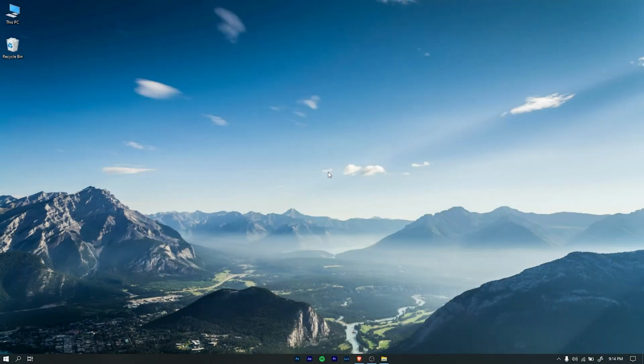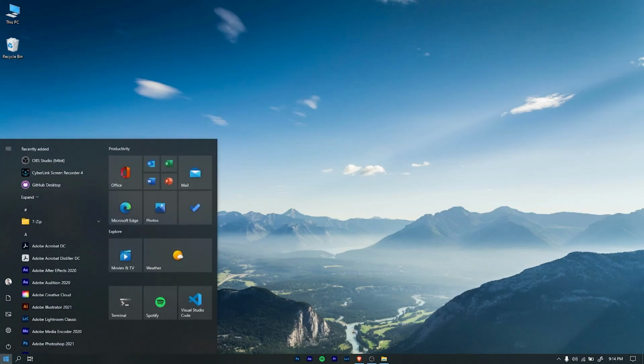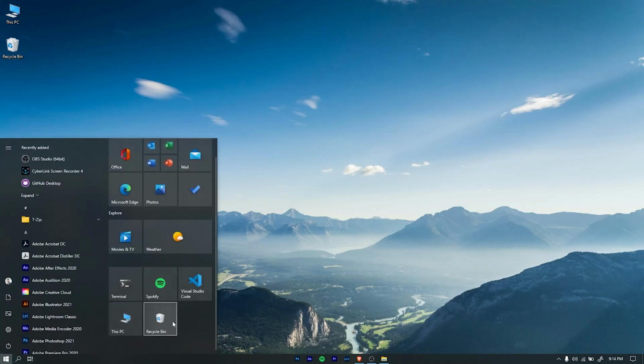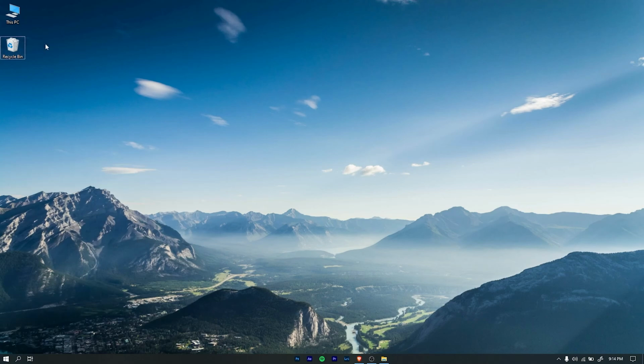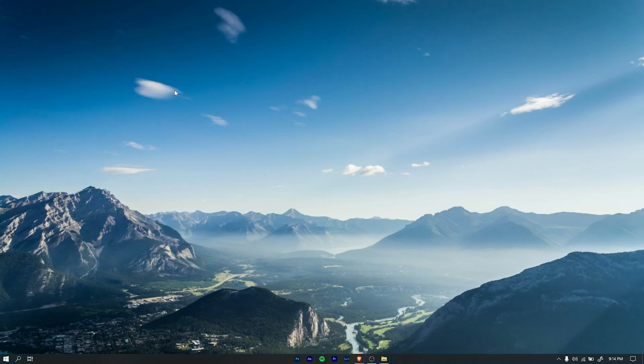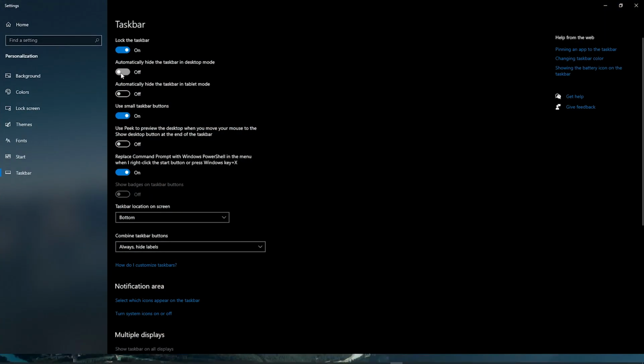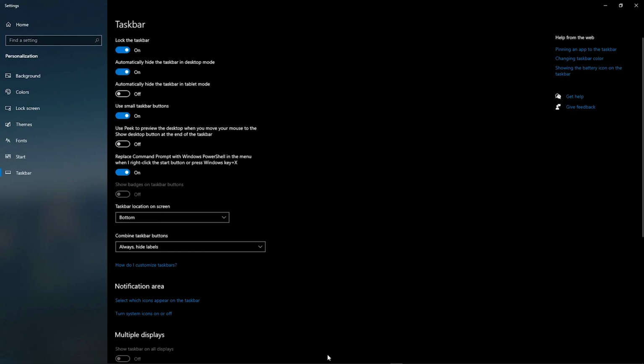Let's get started. At first, we need to hide the desktop icons. You can pin the important icons such as My Computer, Recycle Bin to the Start menu. To hide the icons, right-click on the desktop, under View, disable Show Desktop Icons option. To hide the taskbar, right-click on the taskbar and click Taskbar Settings. In the Settings page, enable the Automatically Hide the Taskbar in Desktop Mode option.